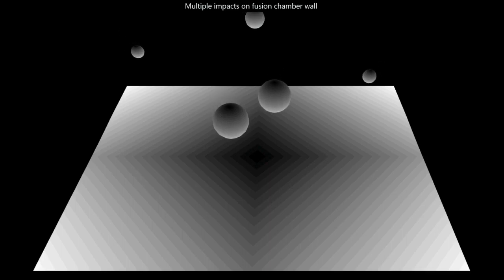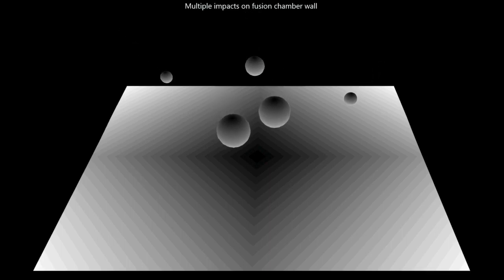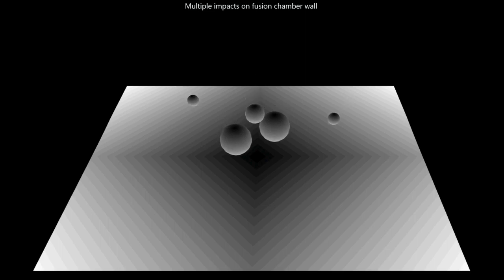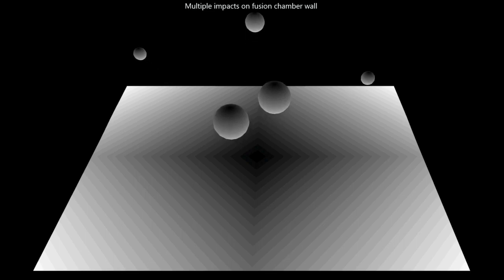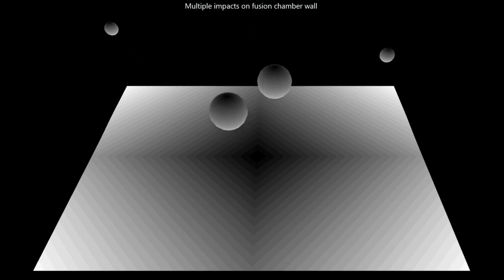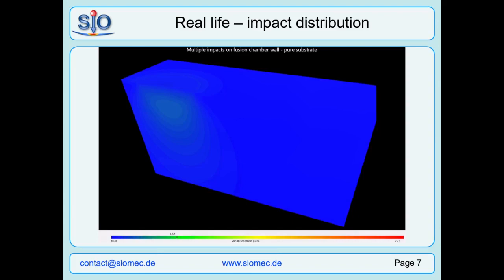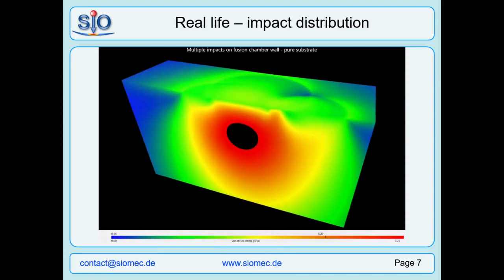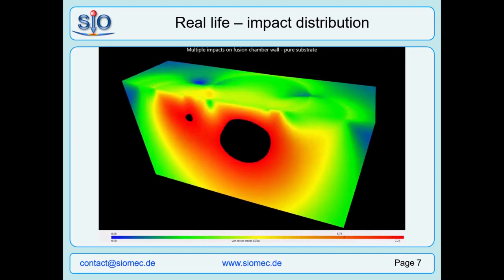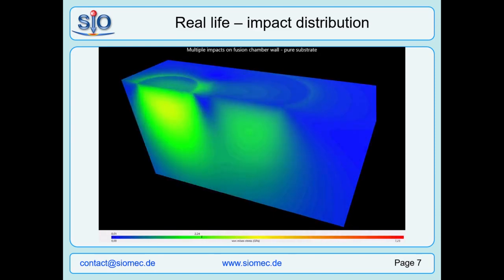In this video sequence here, multiple impacts hitting the unprotected surface of a fusion chamber wall is demonstrated. We see the different counterpart sizes which hit the wall surface with different energies. With the help of the software Fimldoctor, we now produce a 3D animation which shall visualize the impingement.